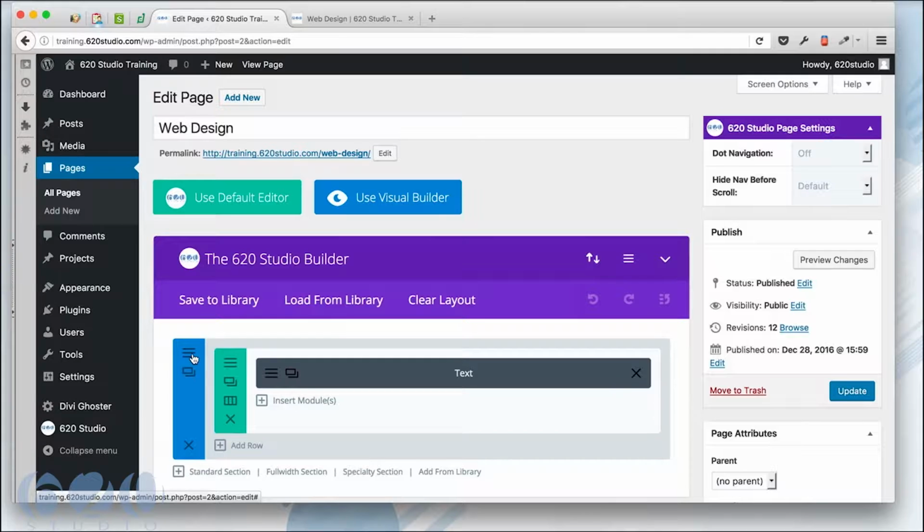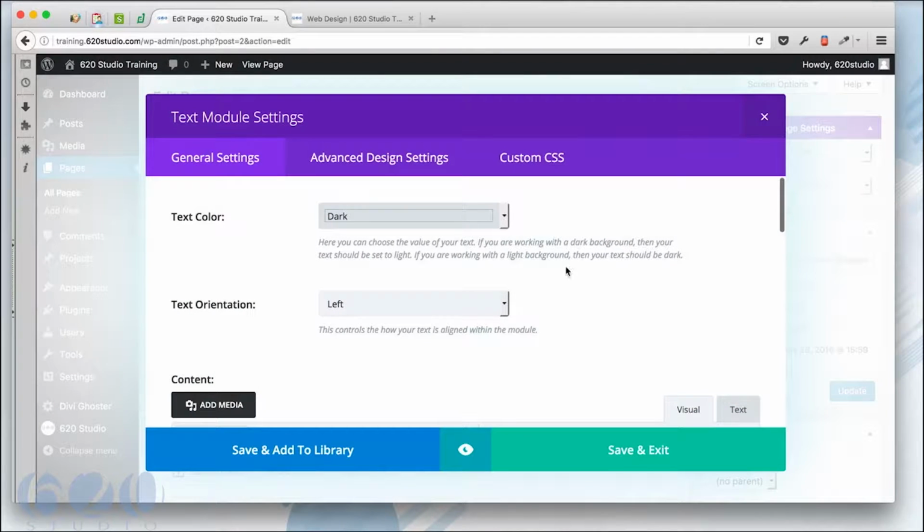So you can see that the section has its own settings, the row has its own settings, and the module has its own settings. We won't necessarily go into the section or the row until later. We'll look at specifically this text module. If I click on the three arrows, you can see it brings up a box. This is your text module settings.